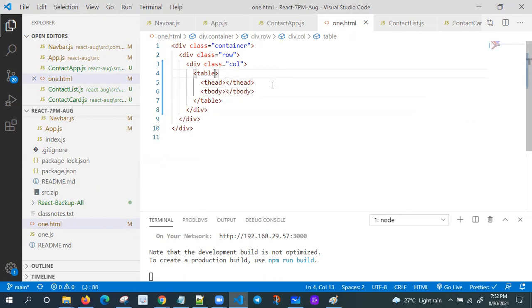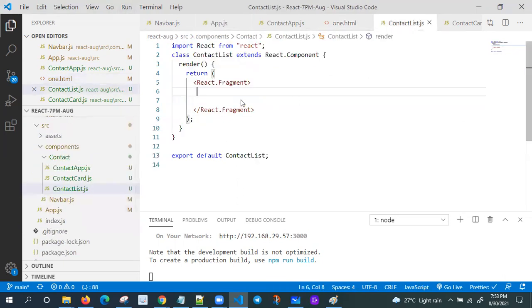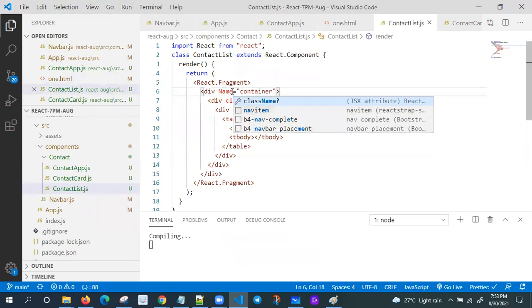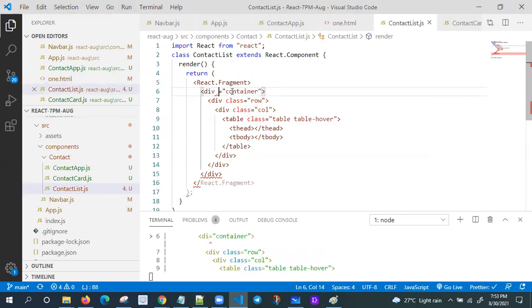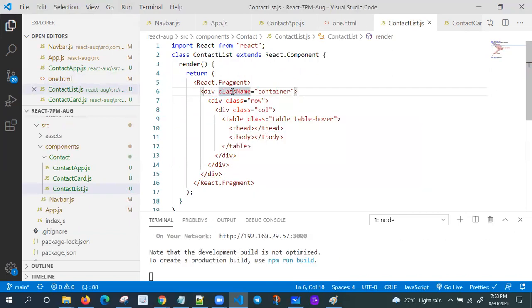Fine. I'm going to give the class equal to table hover like this. Okay. Copy paste, and contact list. I'm using this one. Wherever class name is there, I need to use class name. Class is there, class name we have to use. Do class name. I'm going to copy paste.